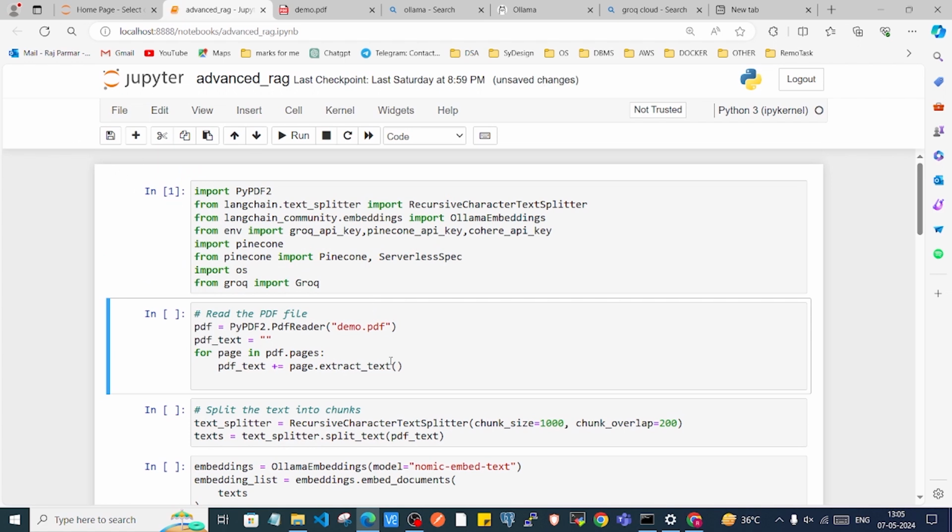Then what we are doing is actually extracting text from the PDF file, and this is the way we can extract the PDF content. Then I'll just say pdf_text. Let's see what we have.